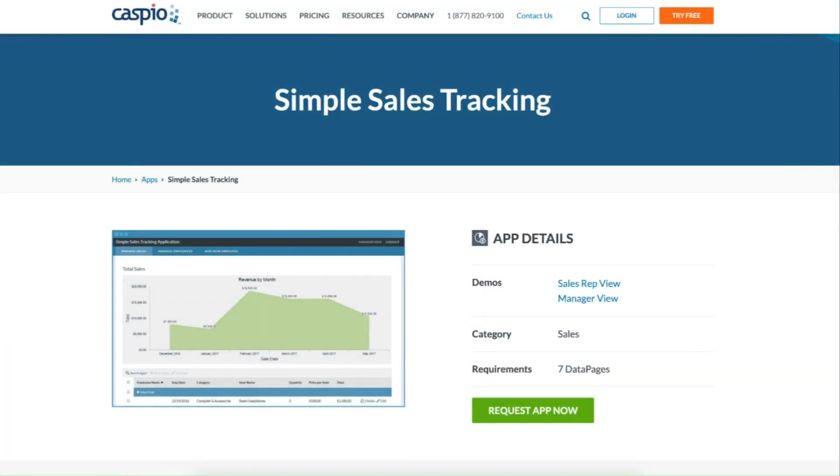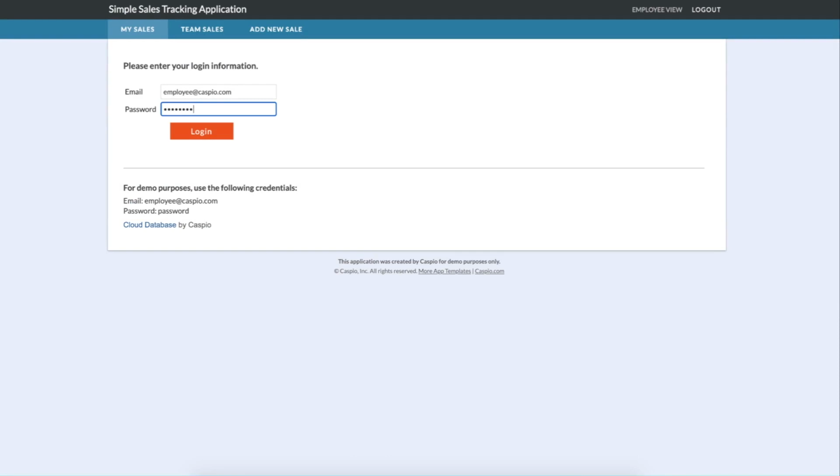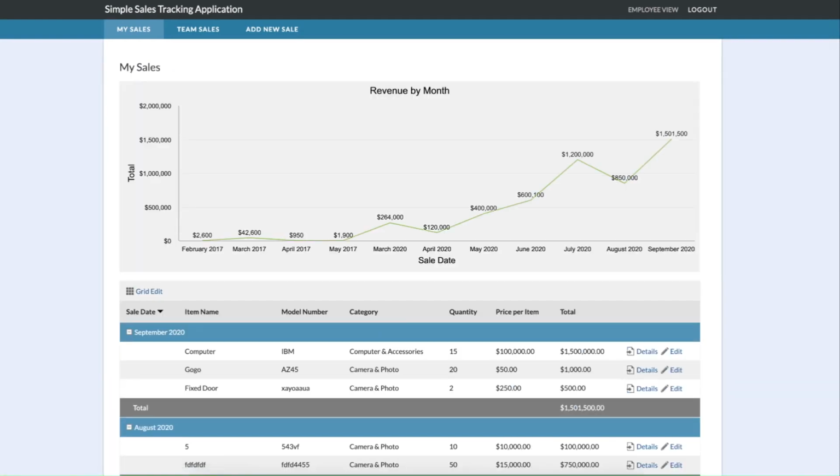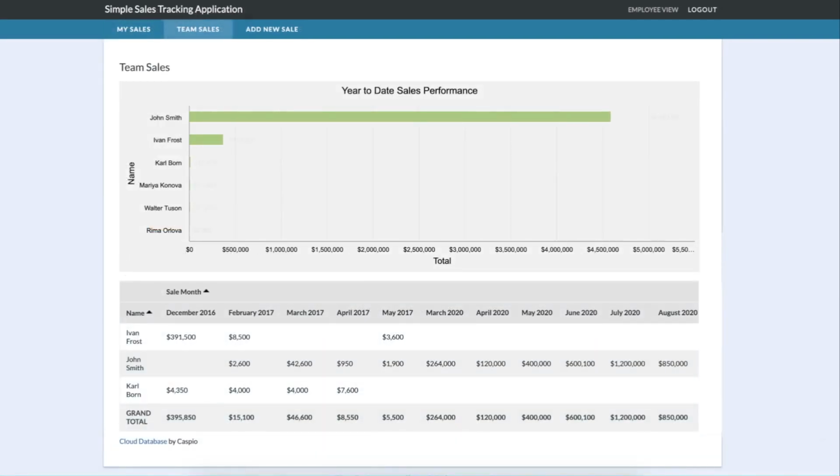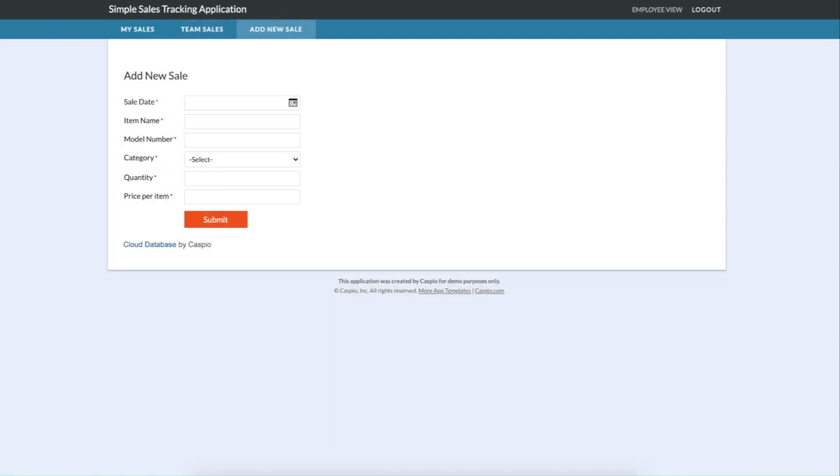Caspio sales tracking application offers an easy way for smaller to mid-sized businesses to easily track sales transactions and produce sales reports. When logged in as a sales rep, we'll be able to track our sales by month, view group sales data, modify our inputs by accessing the details page, review team sales along with top performing sales reps, and be able to add a new sale at any time.